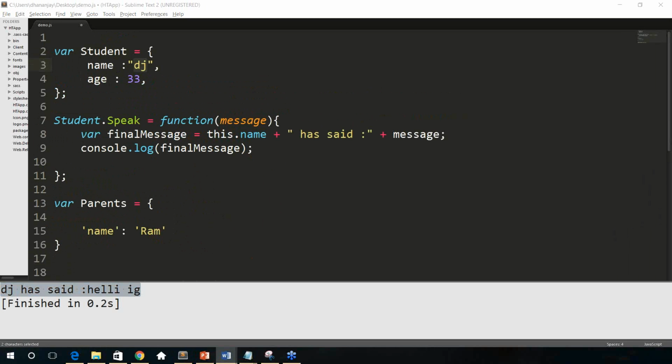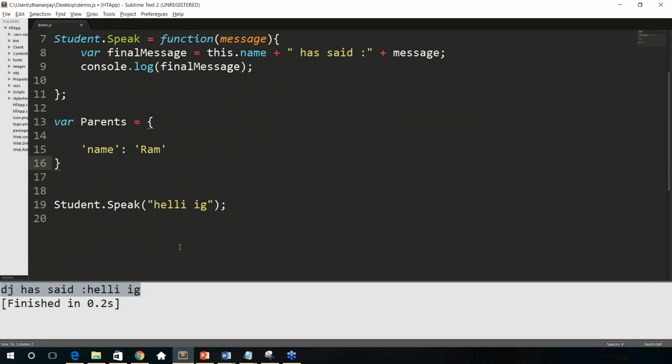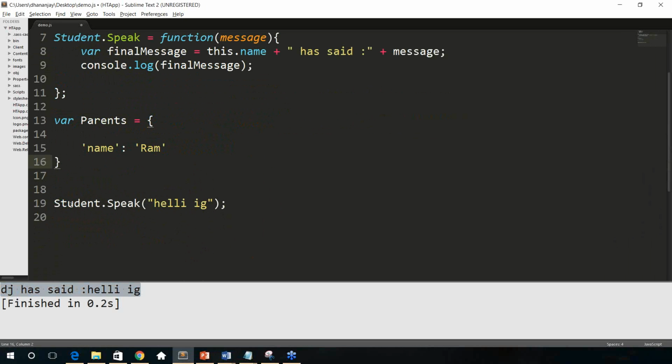Okay, now what I'm going to do here is, instead of directly calling student.speak hello IG, I'm going to use the apply method of JavaScript. The apply method allows us to pass the value of this. So what I'm doing here in line number 19 is student.speak.apply and passing parents as the value of this. So here we are passing this parent as a value of this, and then this message as a parameter: I am the best here.